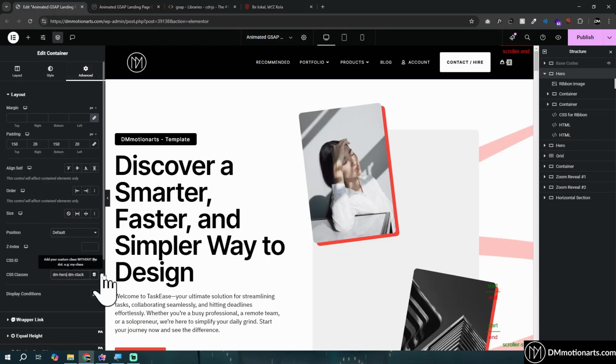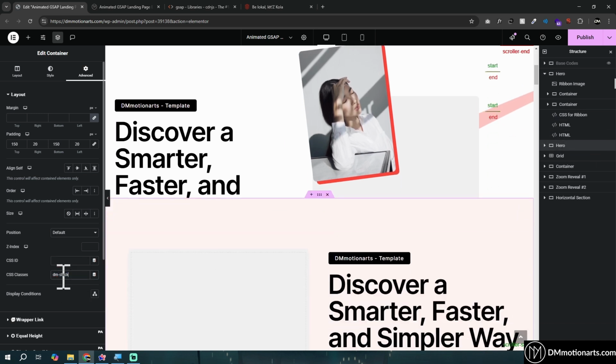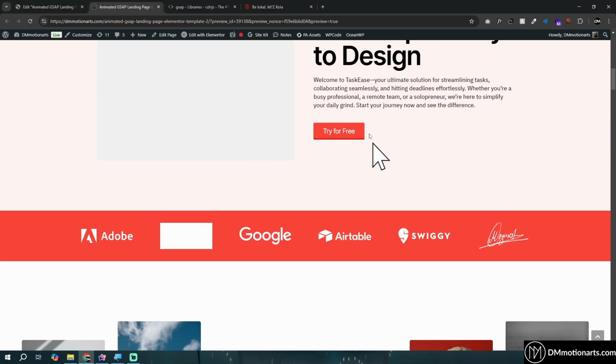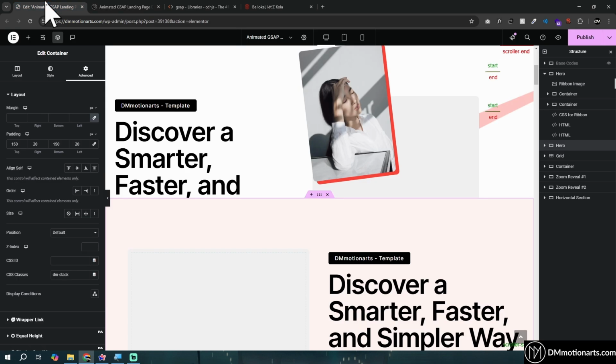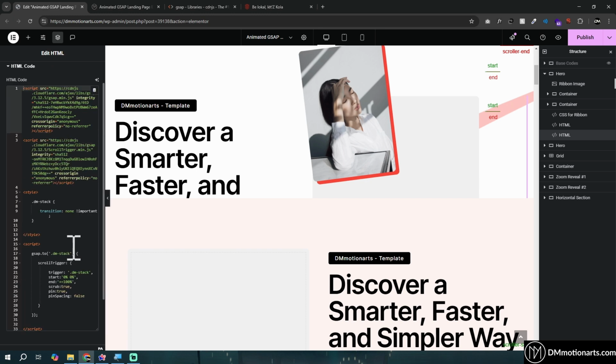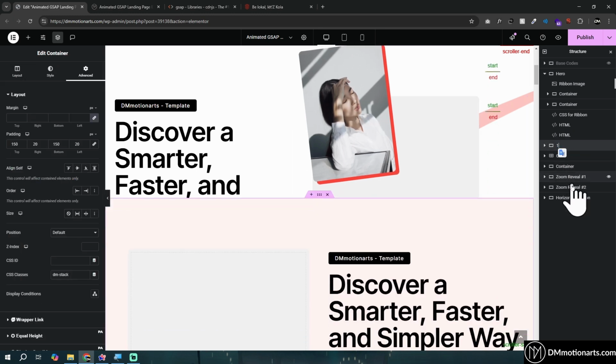If I copy this DM stack and give it to the second element, let's say this hero 2, I'm going to give it DM stack. Let's see if it works. So let's see, if I make this go up, you could see this is not getting sticky. Why is that? And the answer is simple. Our HTML widget is around here, right? It is above our second section. So this is my second section.